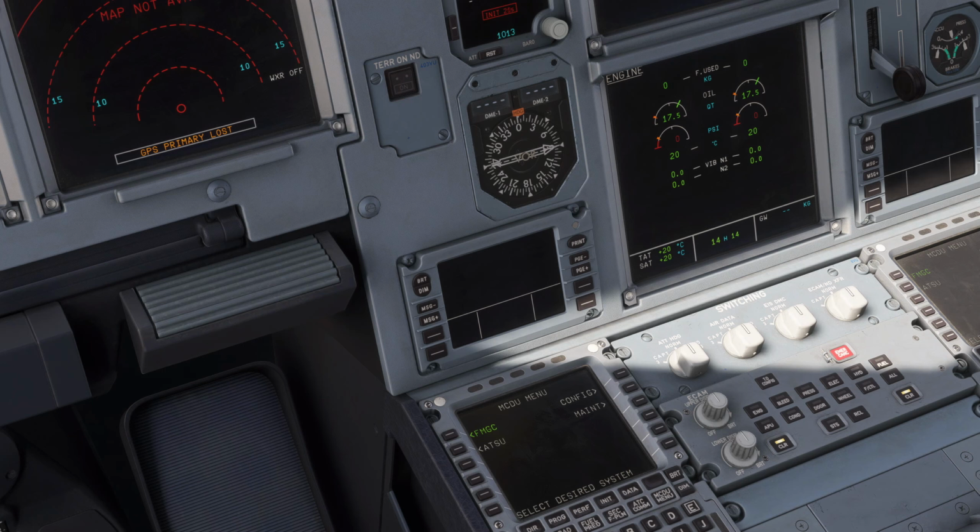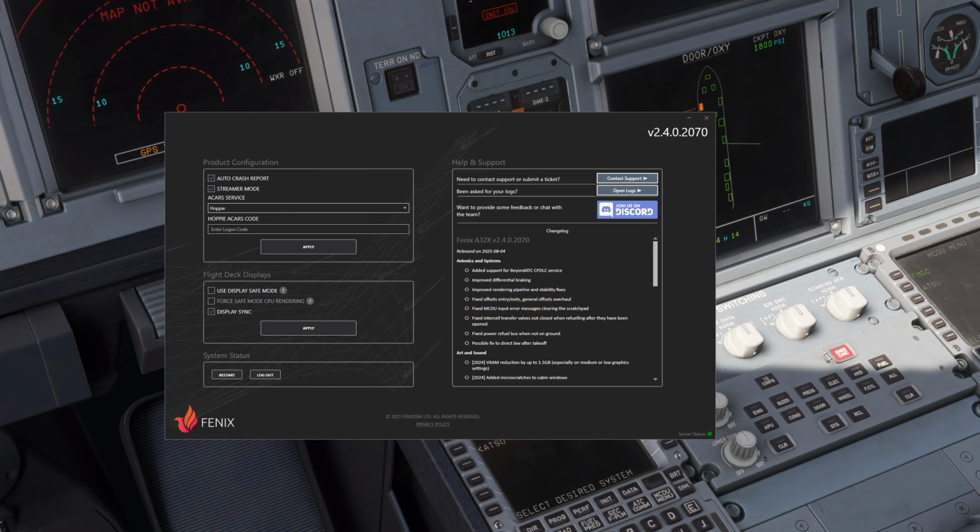Right. I should point out that before you come into the sim, there are a couple of steps that you also need to take. Let's just take a quick look at those. On the Fenix client app, I'm not going to actually perform this, but I can show it to you.